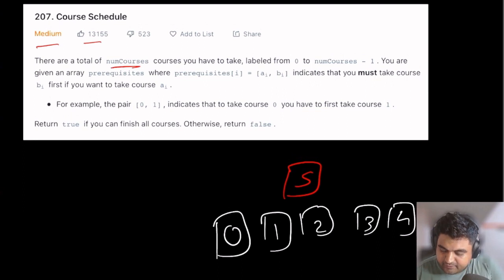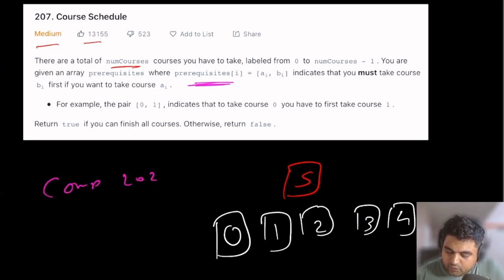Now we are also given one more thing, and that is the prerequisites for any single course. And prerequisites is a really common thing, because even in real life we all have been to universities, and if you want to do, say for example, COMP 202 course, then it must have a prerequisite of COMP 101, that if you haven't completed COMP 101 you cannot get admitted into COMP 202. So this is just an example of what a prerequisite is.